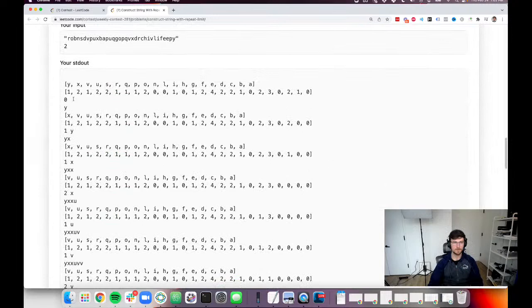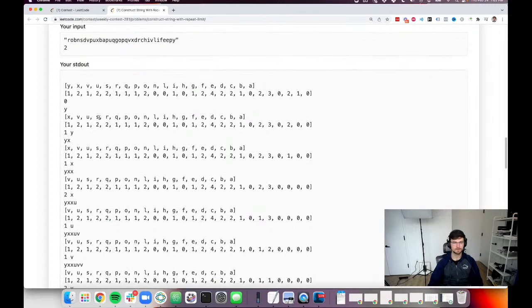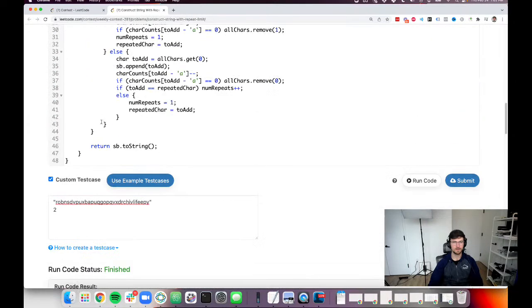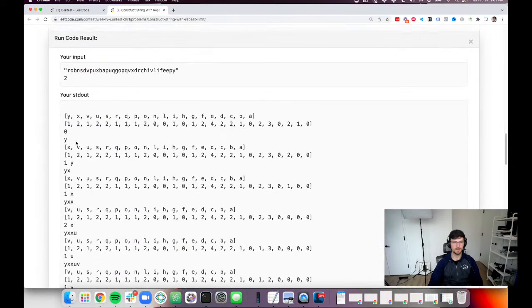Alright, so initially we get, what does that matter? Oh, it's the number of repeats, right? And we can have max 2. So in this case, we add the y and we add what's repeated once.